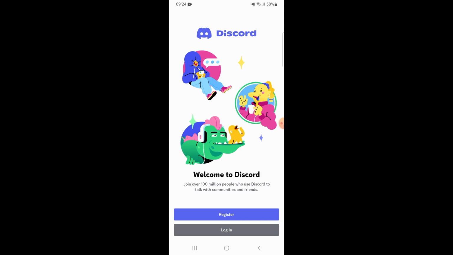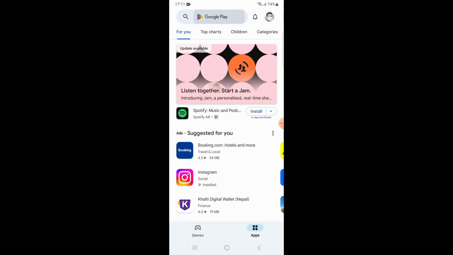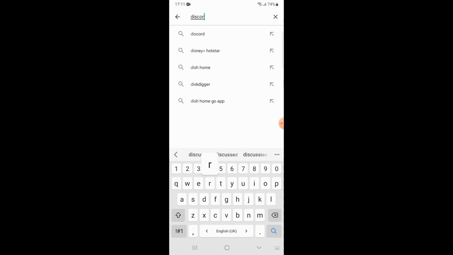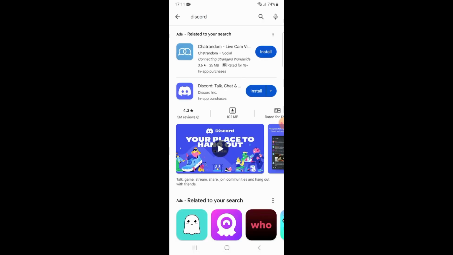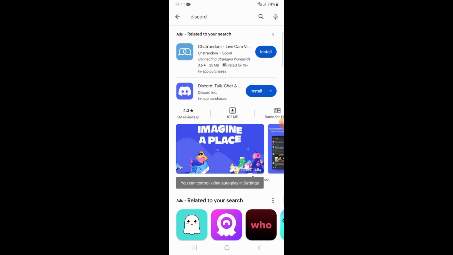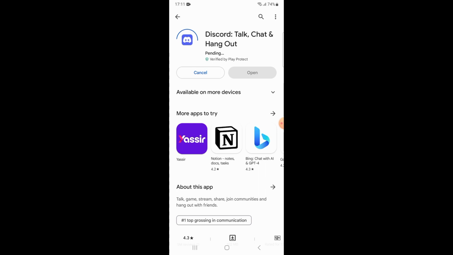Today we're going to learn how to download Discord app on your Android device. For this, open Play Store on your menu. In the search bar, type in Discord and press search. When you see Discord app icon, press on it, then press install. This will begin download on your device.